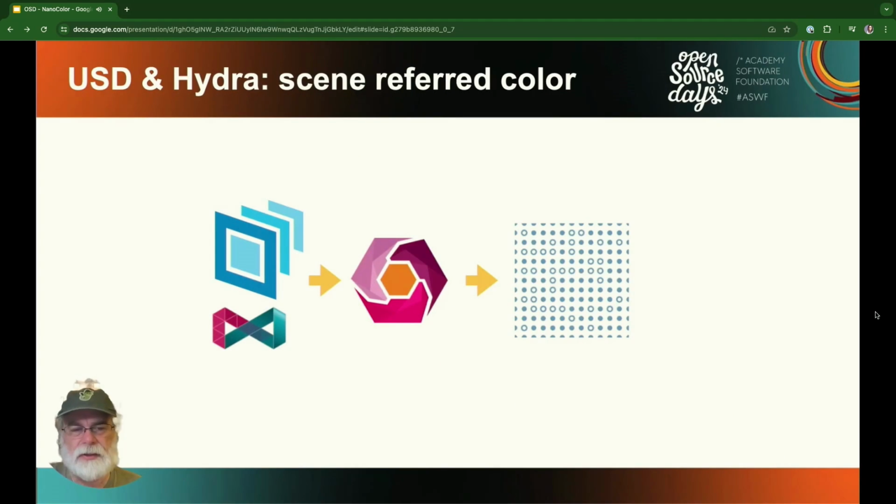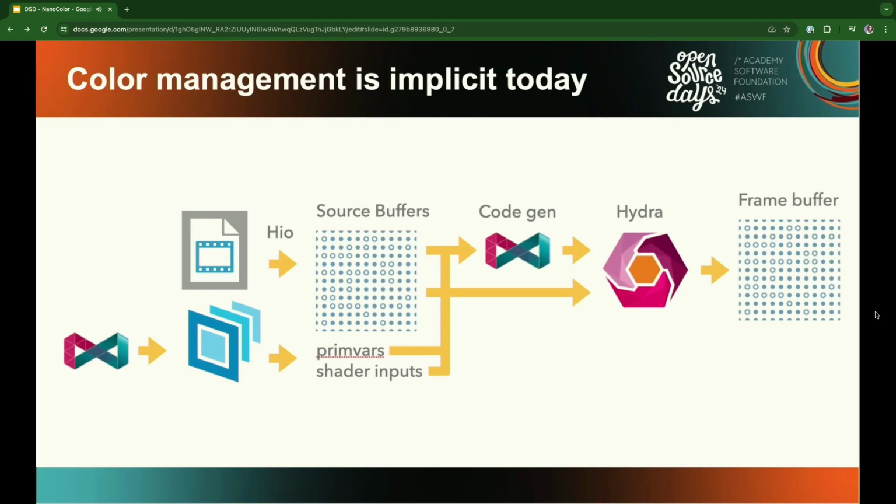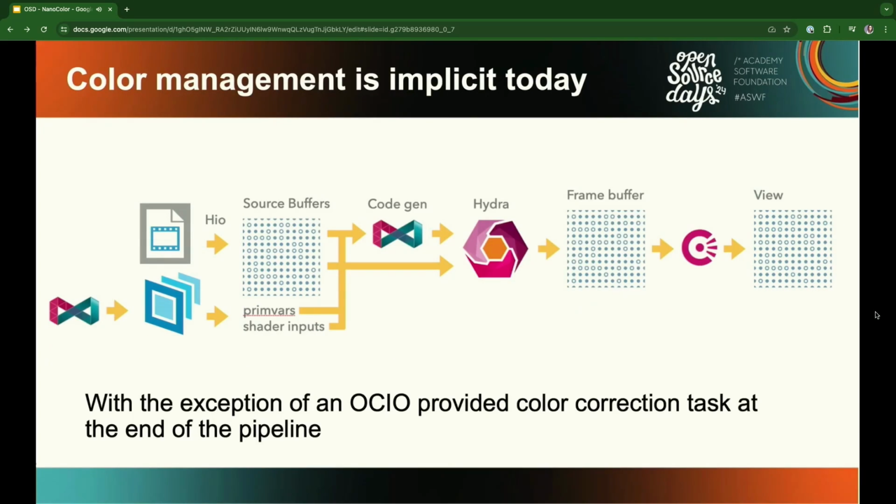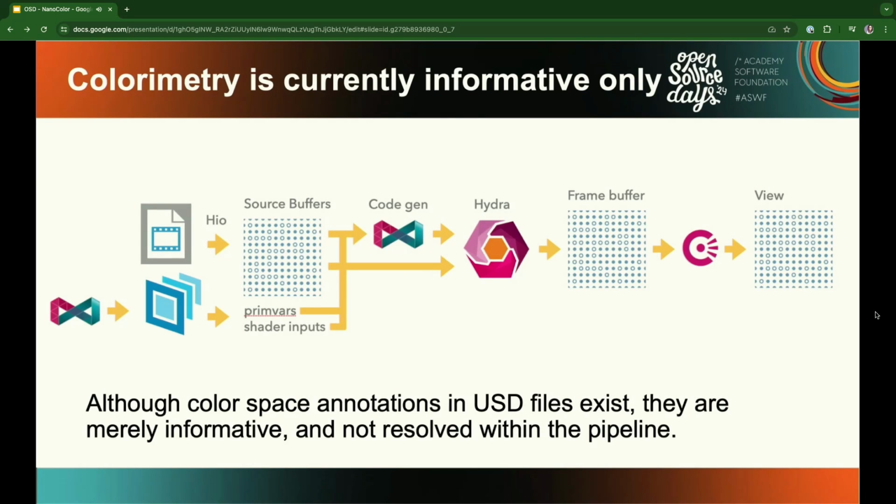Scene-referred colors are those colors consumed by Hydra and lit and otherwise processed to produce final pixels in the frame buffer. Color management is implicit today, with the exception of an OCIO-provided color correction task at the end of the pipeline. Although color space annotations in USD files exist, they're merely informative, not resolved within the pipeline. It's the responsibility of the renderer to ask Hydra to reach back into the scene graph for those annotations in order to apply appropriate colorimetry and transformation to the colors during the rendering process.